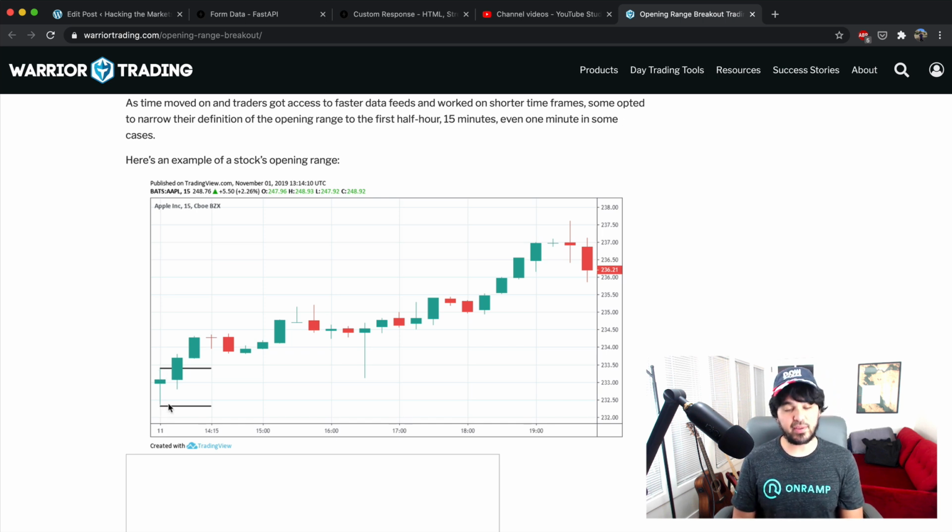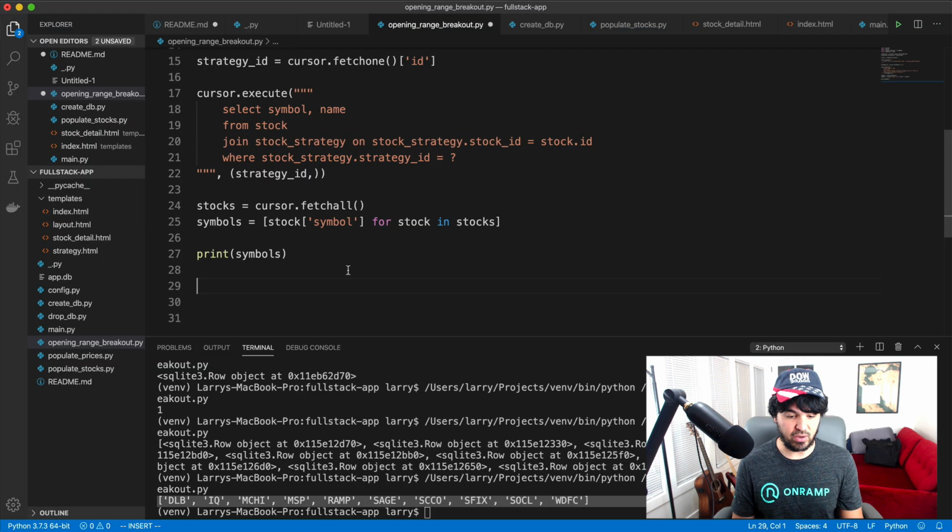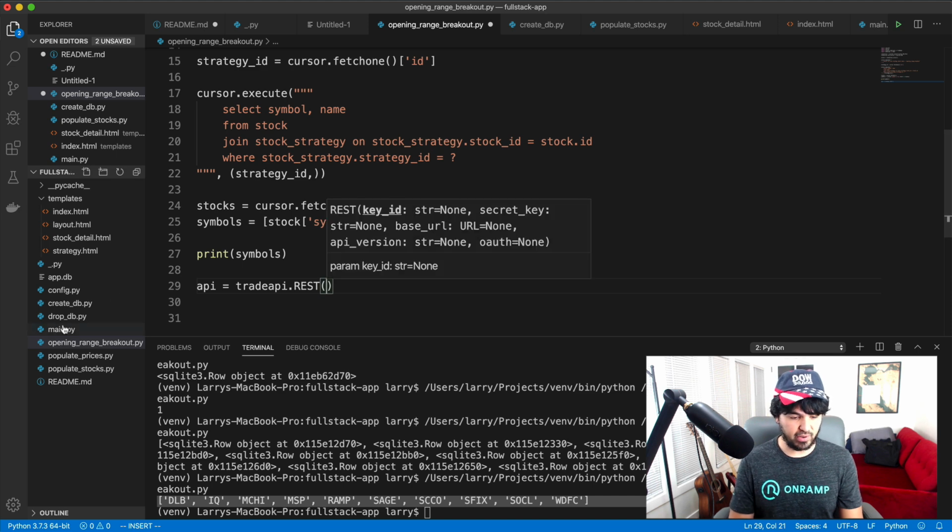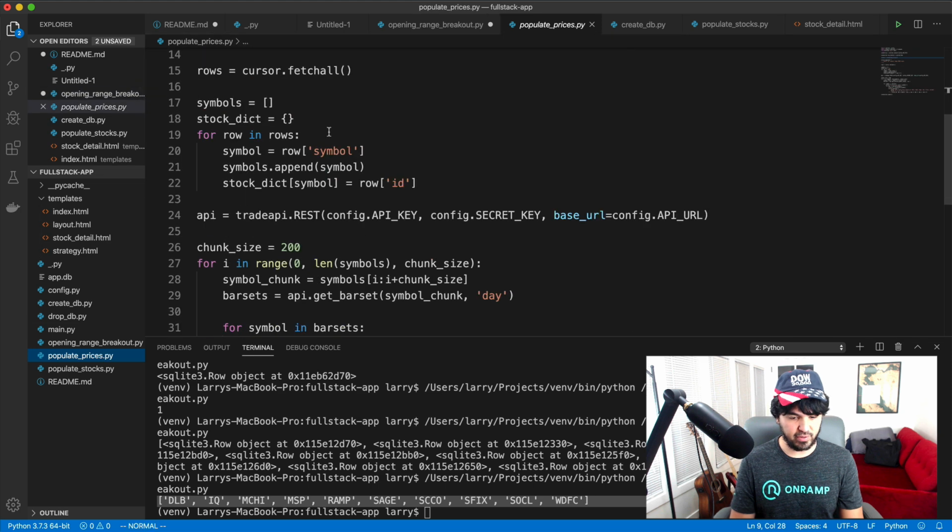And so what we're going to do is capture the first 15 minutes after the market opens and calculate what this range is. So to do that, we're going to need to fetch the minute bars, or the 15-minute bars, using the Alpaca API, and we'll use the Polygon integration in order to do that. And so what I'll do here is create an instance of the trade API. So I'll do trade API.rest, and we can actually copy this from one of our other scripts if we would like. So like populate prices, for instance, we have this trade API.rest here.